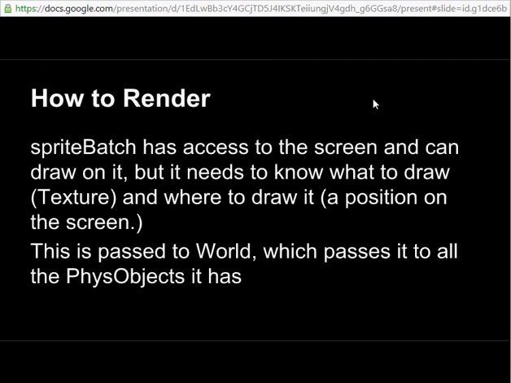The way that sprite batch works, though, is that it needs to know what to draw, and in this case we're going to be drawing textures, which are basically images, and it needs to know where to draw it. So which coordinate on the screen, like 5 pixels over and then 20 pixels down, or where do you want it?